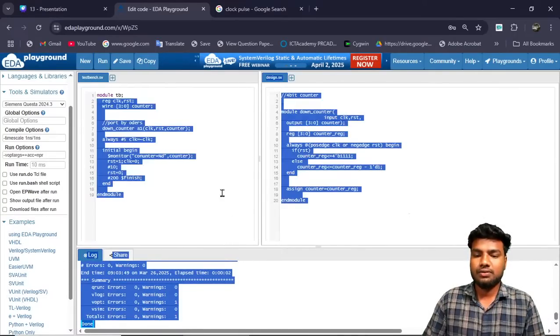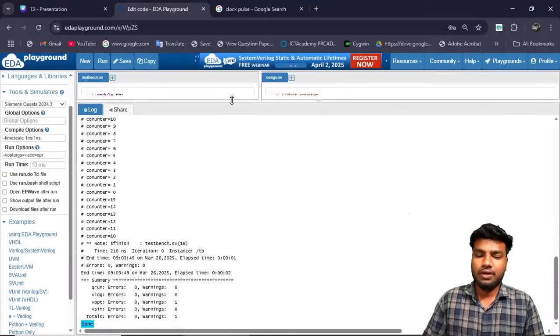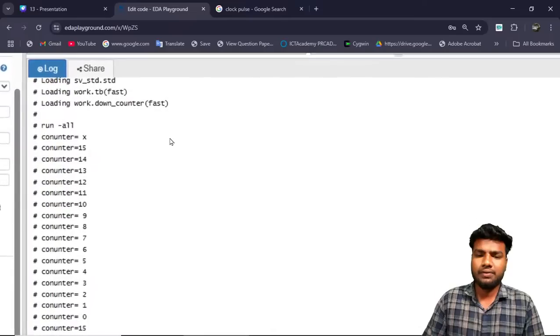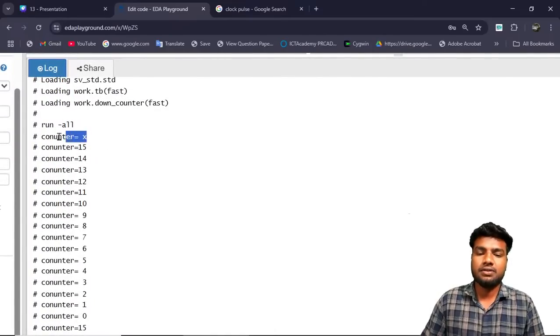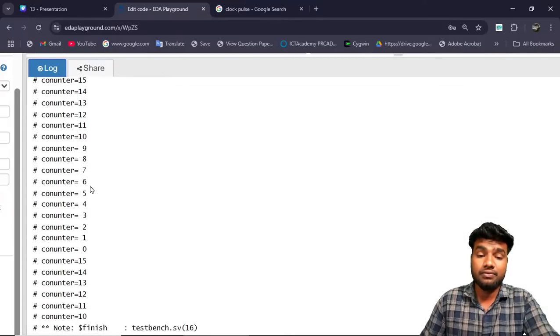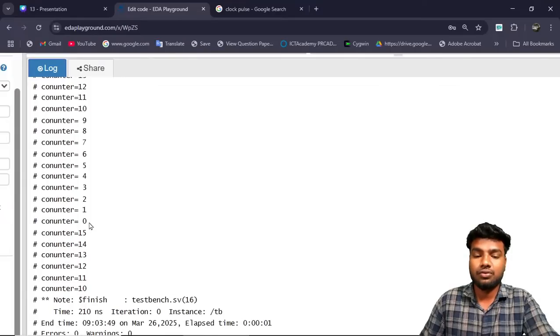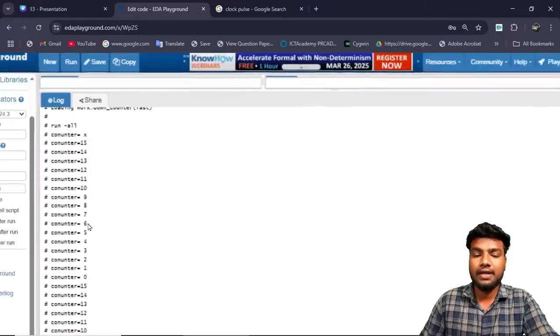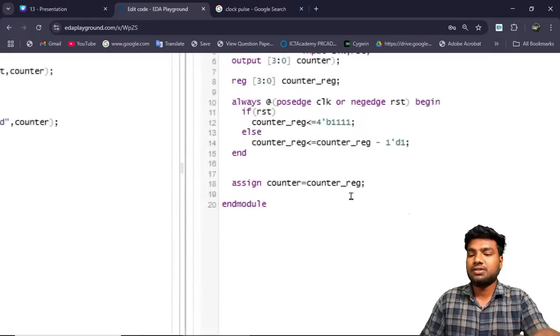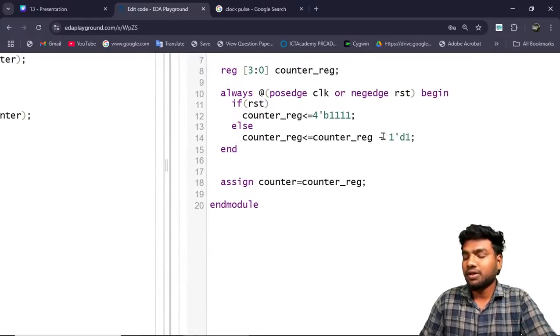And you can see here it will do decrementing. In the initial stage it has an x unknown value, and then 15, 14, 13, 12, 11, 10, 9, 8, 7, 6, 5, 4, 3, 2, 1, 0. It will do decrementing, or down counting. Earlier was the code for up counting, and this is the code for down counting. I just change the minus symbol here. It will count down by 1.